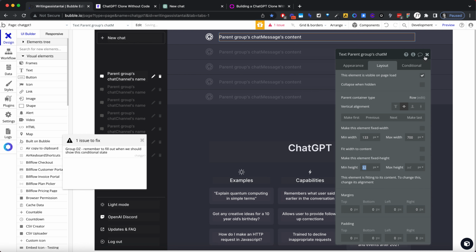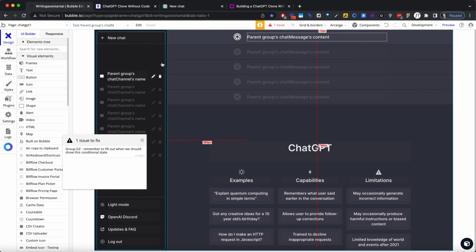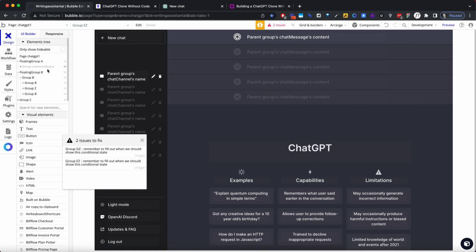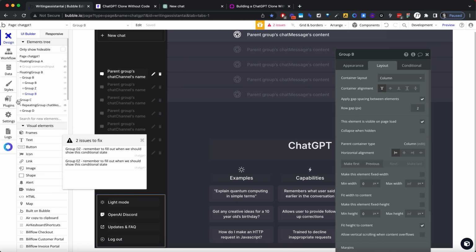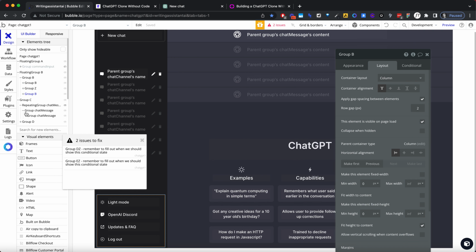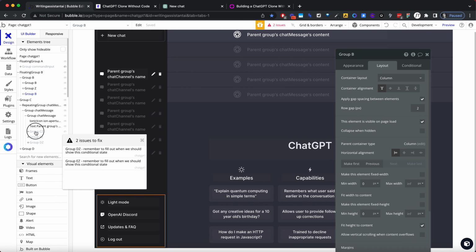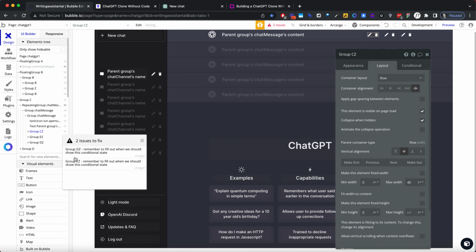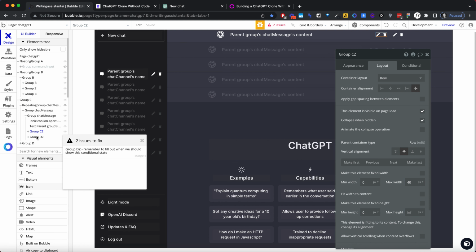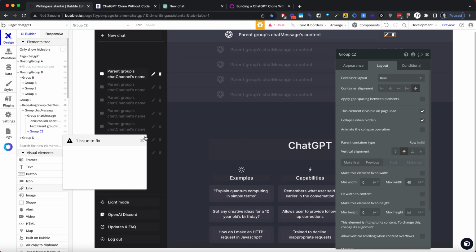700, let's say. Why is this not here? Aha, because it's not visible. Okay, where are we? I'm in group C, repeating group chat message, group message, something icon, and I have a bunch of these. Okay, so let's say it is visible. Let's delete these, the ones I added without having to do so.